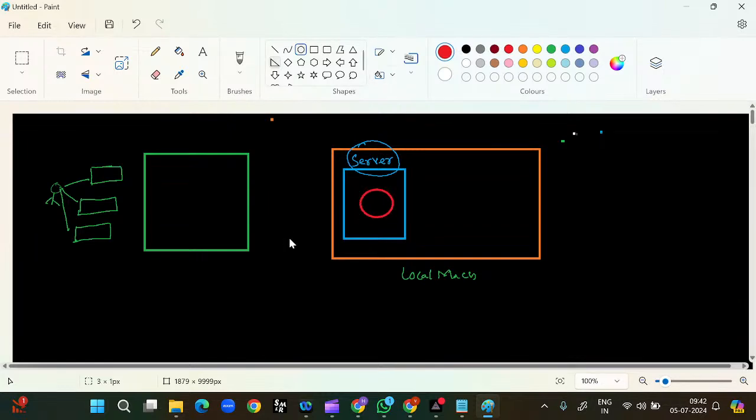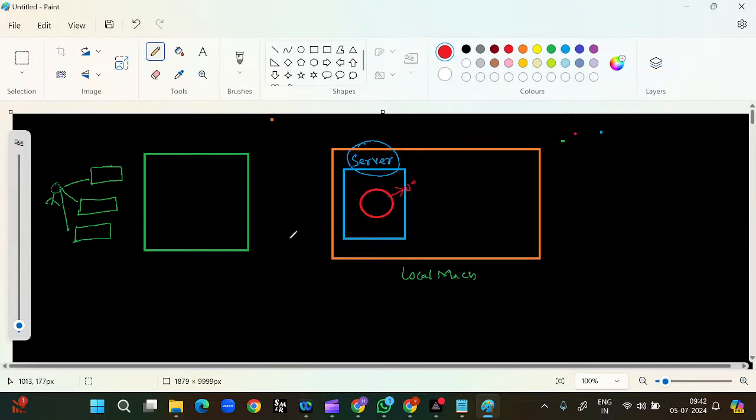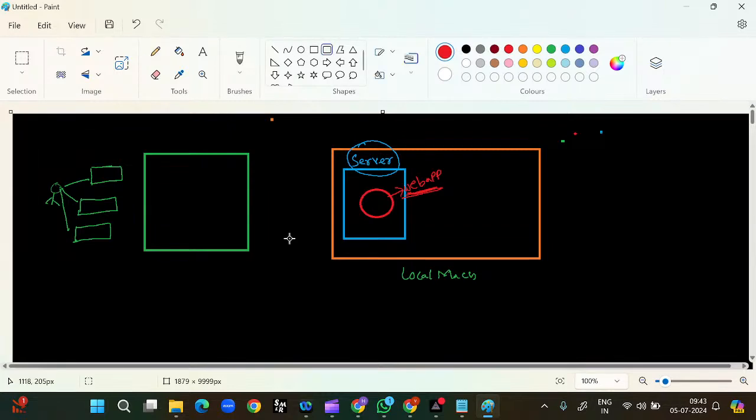Now, this one is the web application, web app. This web app should always communicate with the database. So here I would like to take the database. This is the database.